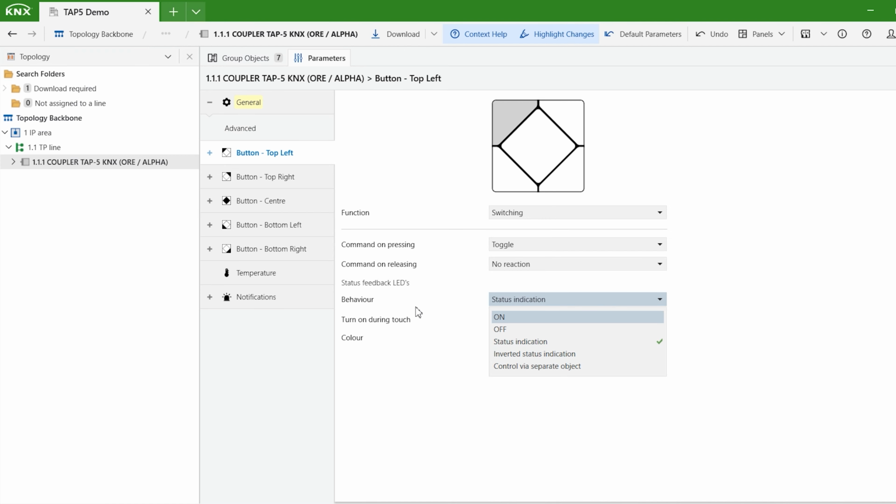The other option here is if you just want the LED permanently on. There might be instances where you want that feedback LED on that particular corner to be always on. So that gives you an option there, or always off. Or you might want to control that LED via a separate object. You might not want that LED to be slave necessarily to the 1-bit object that is turning the light on and off. You might want to control that completely separately for some reason.